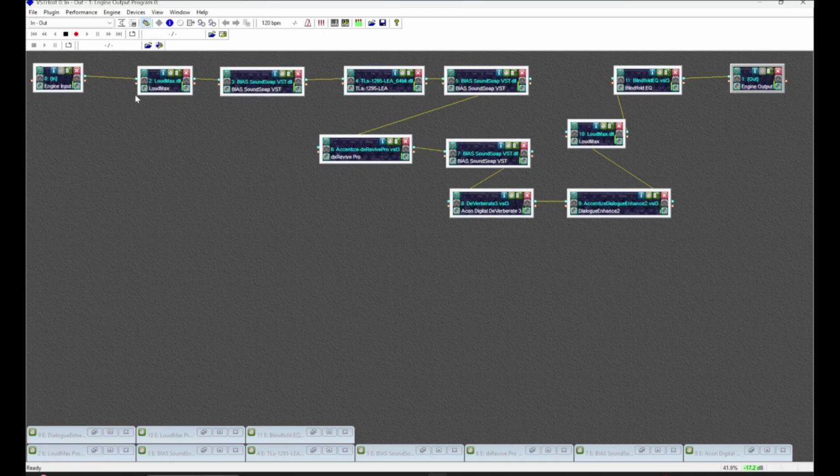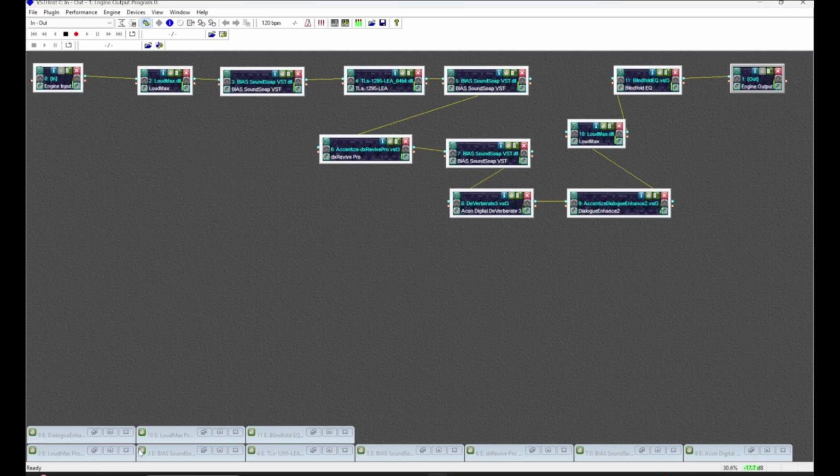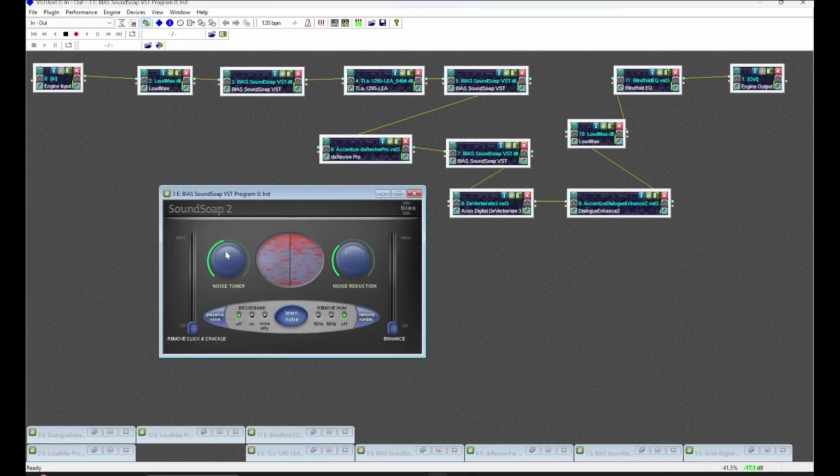Now we're going to start. Go from the first one. Go to SoundSoap, so number 3. So you're going to click on the Learn Noise. That's going to learn, it's going to analyze the audio that's coming through. The red is the noise. The blue is the signal that you want to keep.